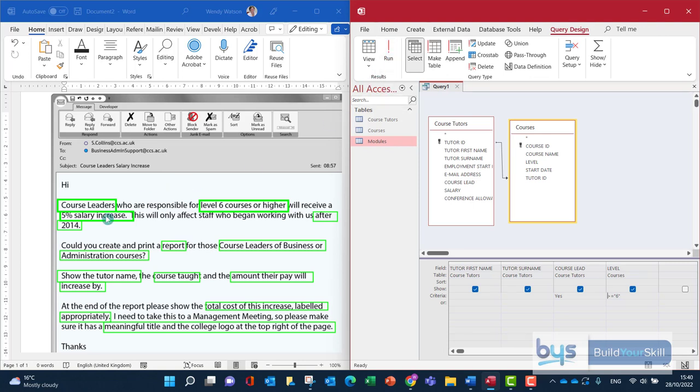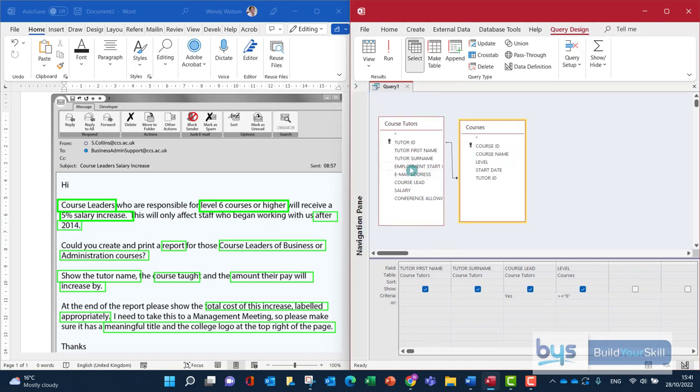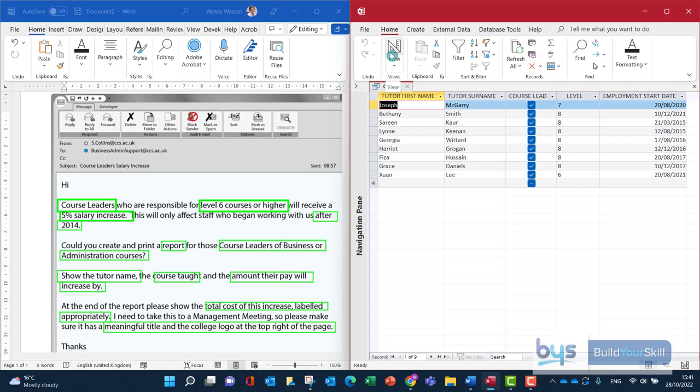What's next then? Well, we're going to leave the salary, the calculated field, till the end. But we can look at the date, who began working with us after 2014. We do have an employment start date here, so let's bring that down. And what we're saying here, if it's after 2014, it must mean that they've started greater than or equal to the 1st of January, 01/01/2015. We'll bring everybody from 2015. Let's run that. And that's worked as well.